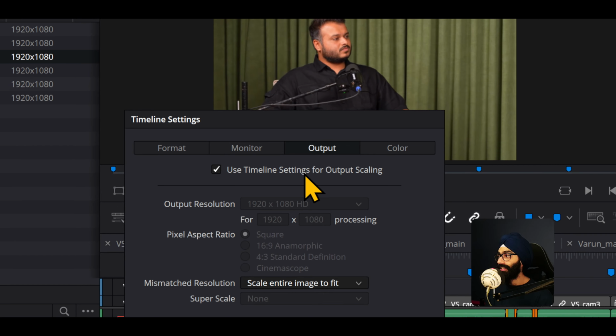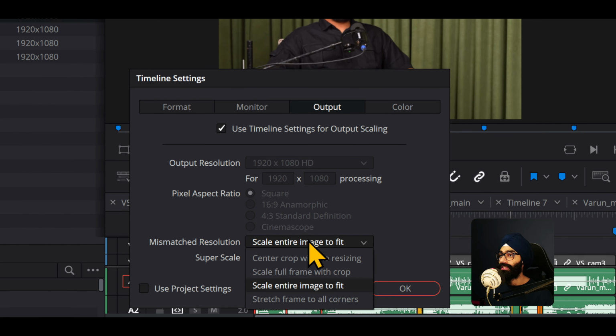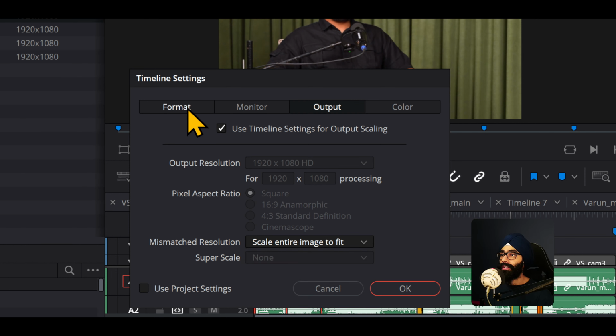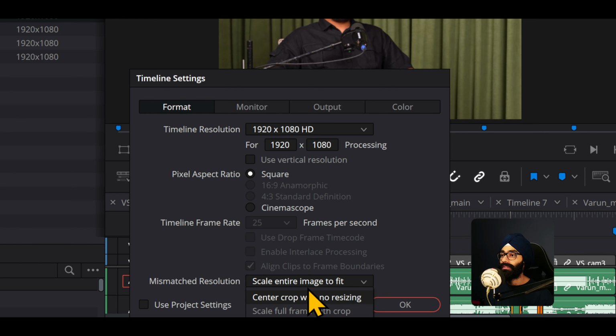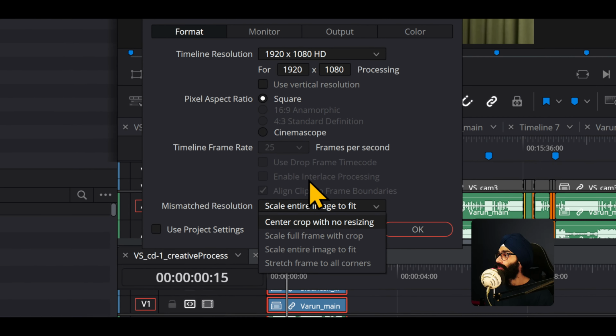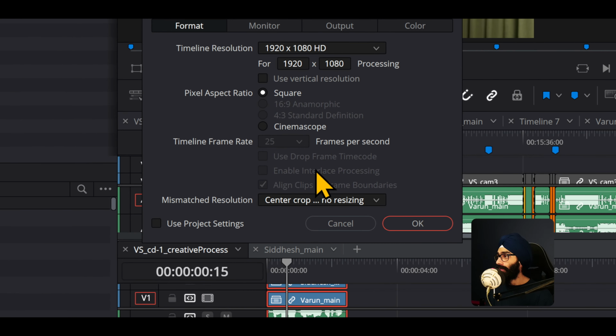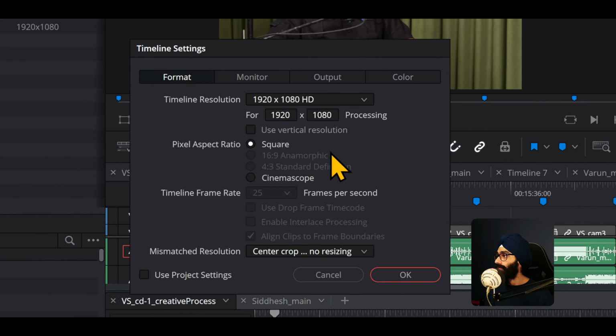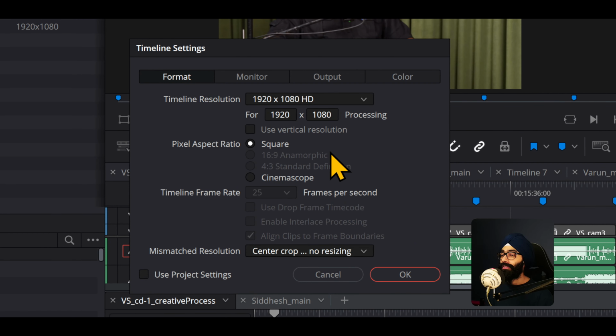So in output, these are both the same menus. The drop down options are the same, but in mismatch resolution, you want to select not center crop with no resizing, scale entire image to fit. This scale entire image to fit, this has to be kept at center crop with no resizing. So just to recap, I made it a bit confusing, and because it's a live stream I cannot edit it. Two things you want to do.